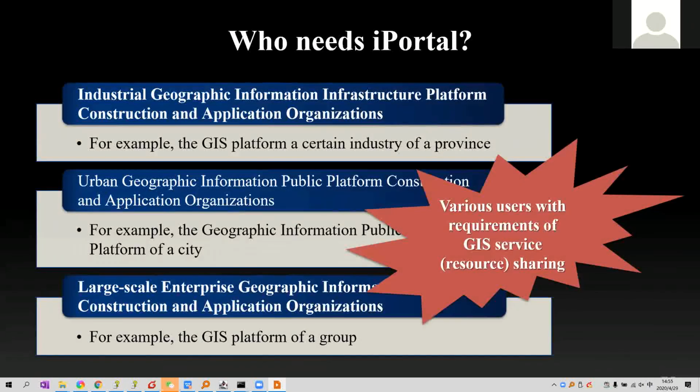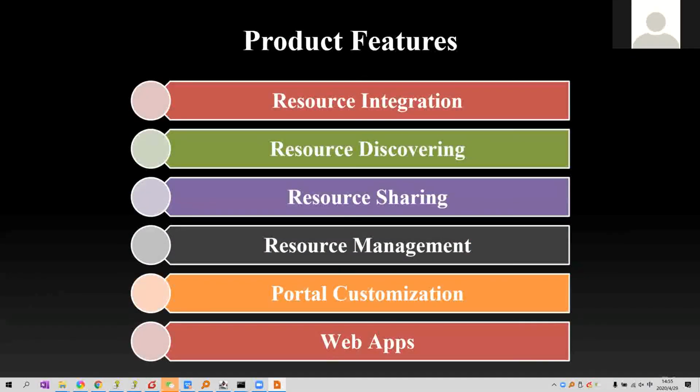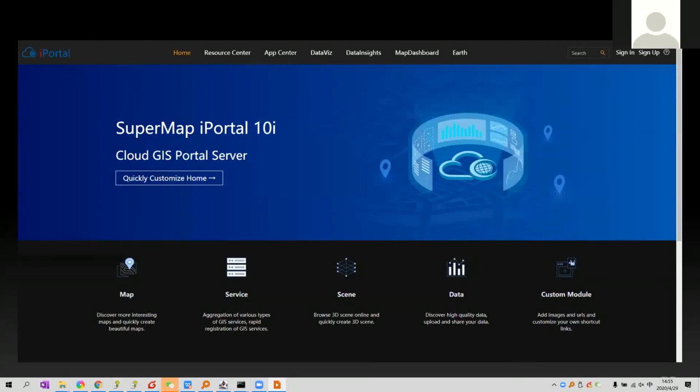So various users with requirements of GIS service sharing. Okay, here I listed some of the product features, like resource integration, resource discovery, resource sharing, resource management, portal customization, and web apps. Let's take a look at them.